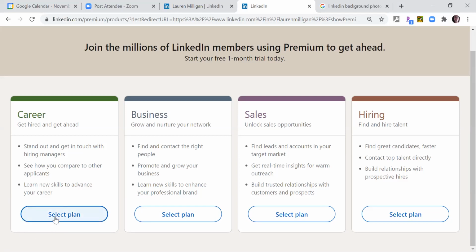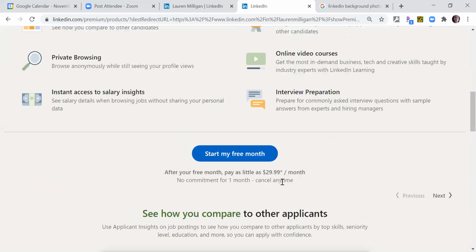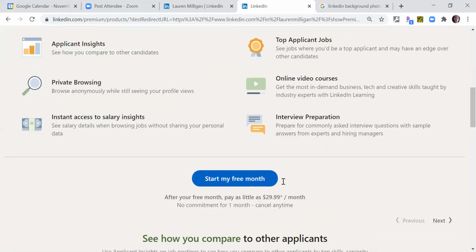But for the features that you do get for job seekers, or for having a couple more features in LinkedIn, here's how much it is. Where's the small print? There we go. $30 a month. Now, to me, that's a pretty big investment. I have not made that investment.